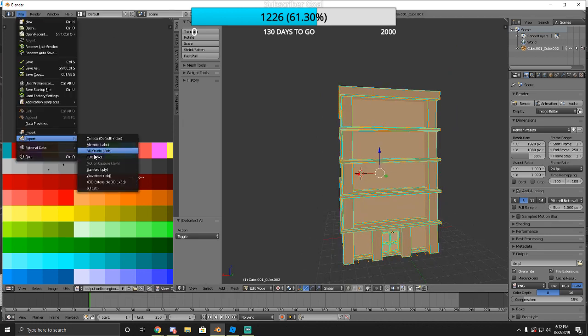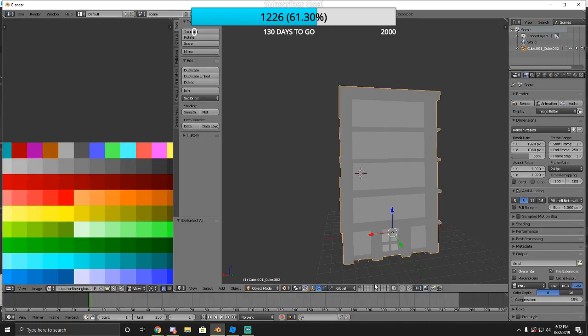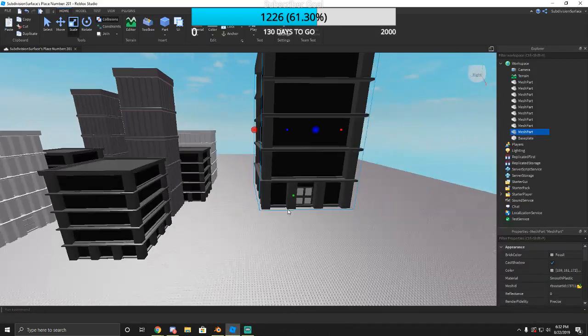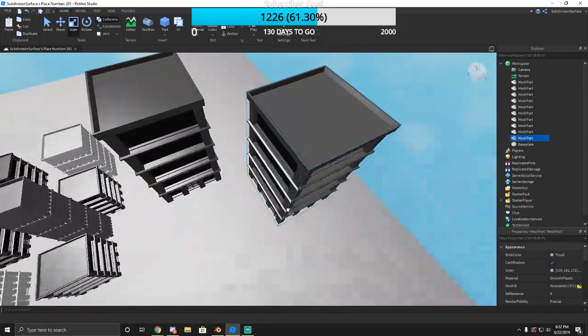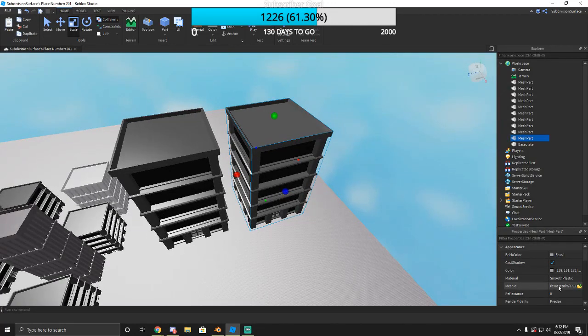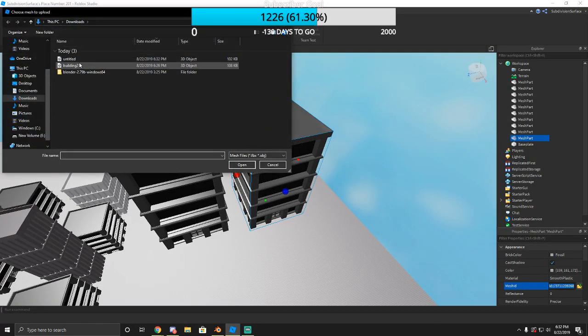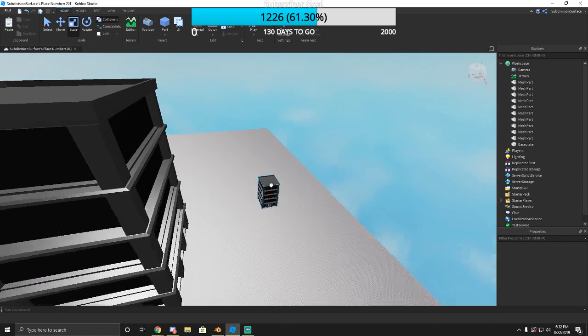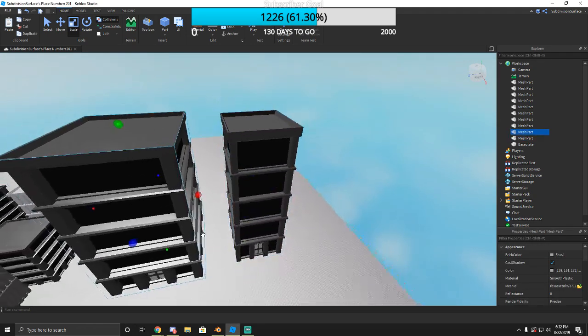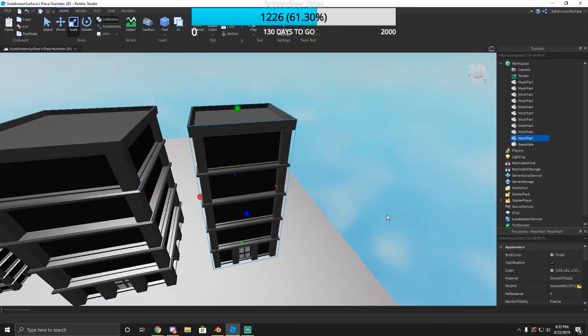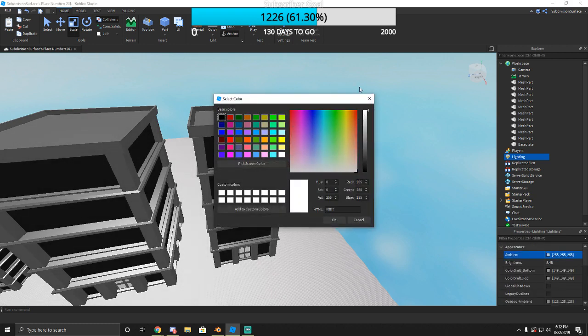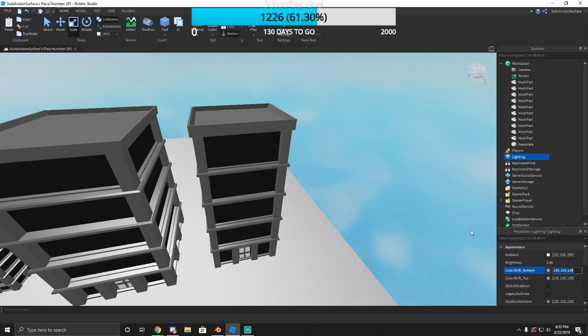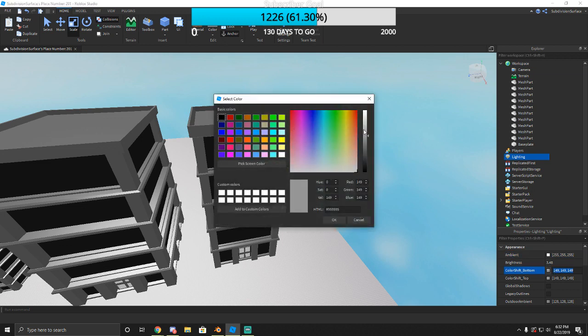Export. I just keep overriding the old one because I keep duplicating in here, so it doesn't matter. Why is it so dark? Oh, I know why it's so dark. That's my own dang fault. We're gonna go real ghetto with this lighting.